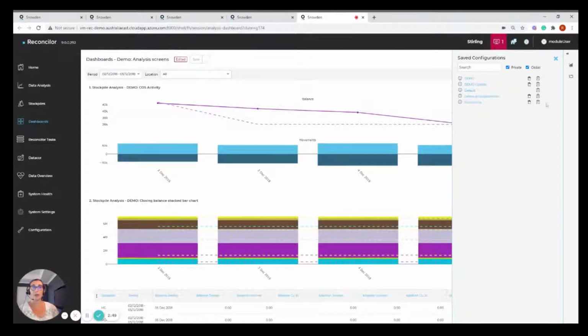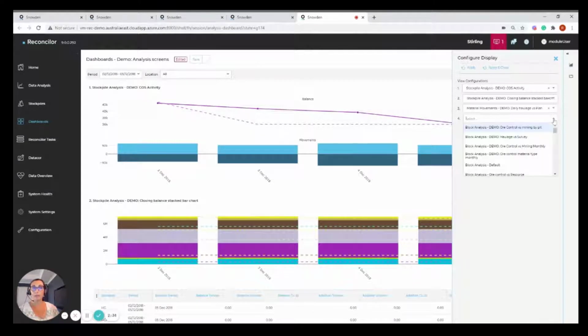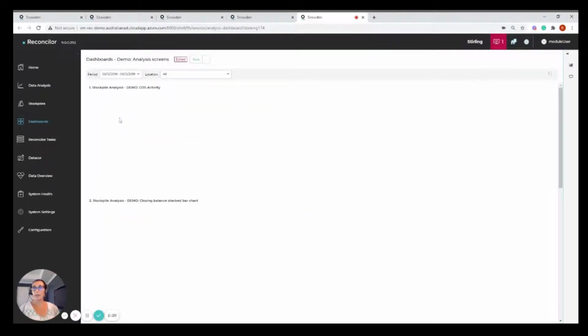Now the way that I've configured this dashboard is, if I click onto this configure display, is to load any of those saved configurations from the previous analysis screens. I can choose from any of those boxes, and in fact, let's just choose that last one, that trends, and we can see we'll bring in the trends survey versus haulage, and I'll load that up. I'll apply that, and you'll see that we've got the stockpile analysis, the material movements, and now the trends configurations showing on this dashboard.